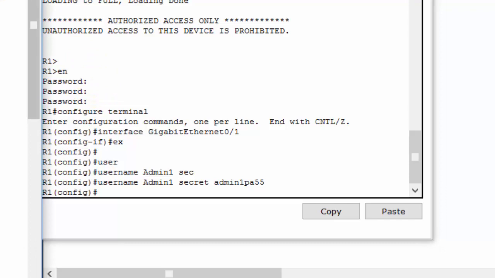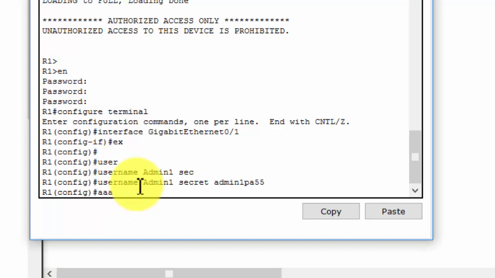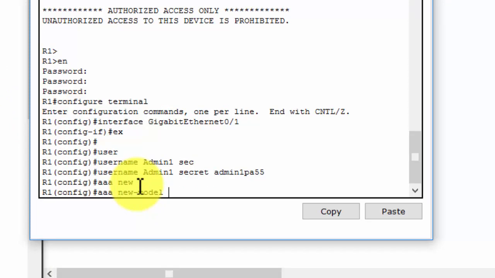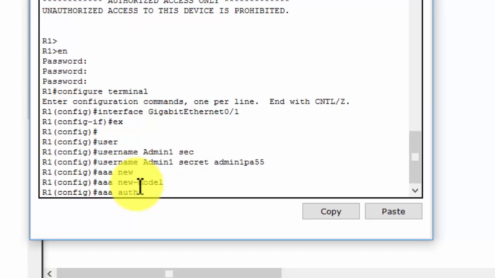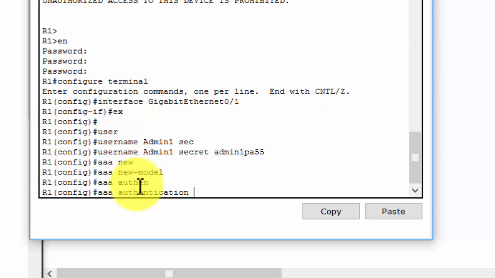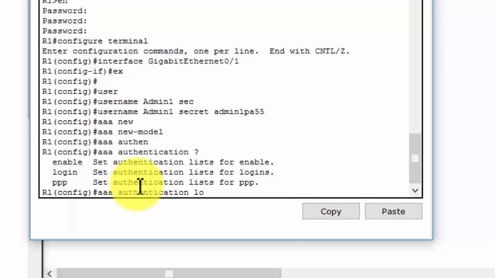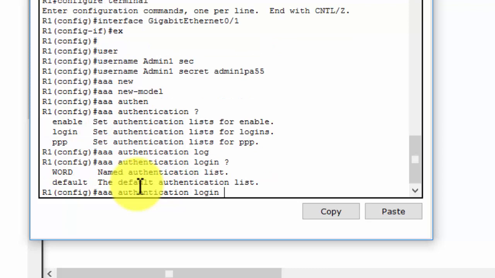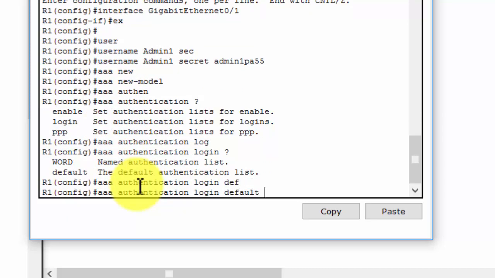Next step, we will configure local AAA authentication for console access. Now I enable the AAA authentication method and then I use the login default method.